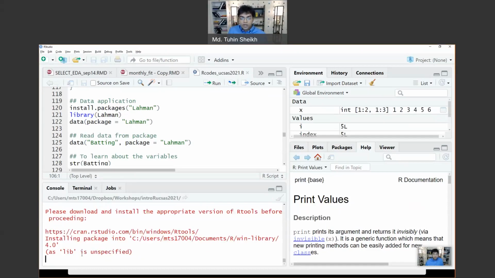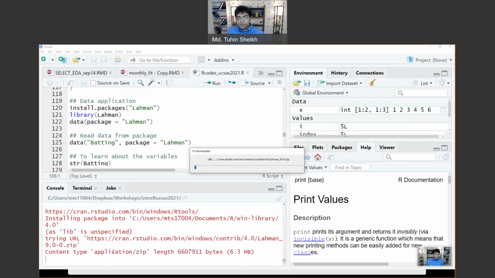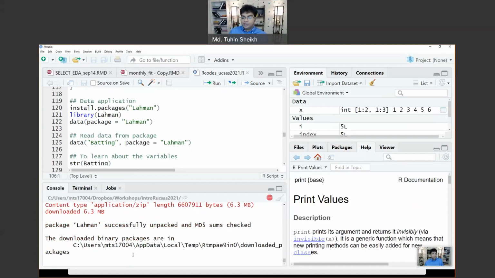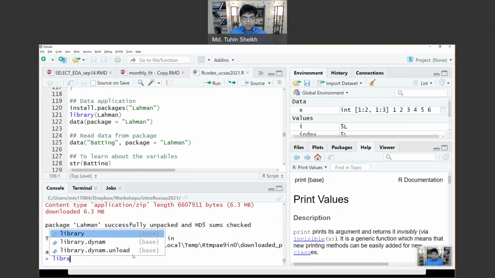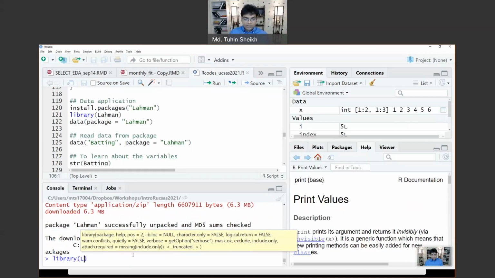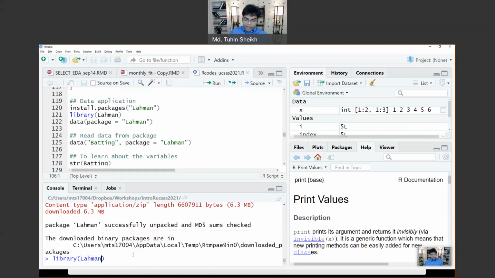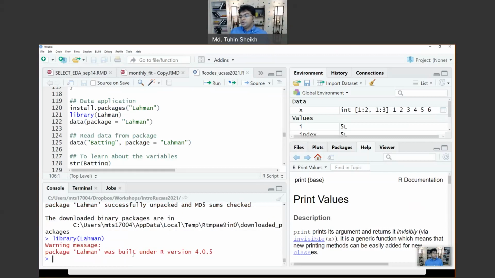And as you can see, it's going through some steps to download the package. And as the function says install, it is installing in your computer. It is not loaded yet into this console. So the second piece we need to do is to library this layman package, and then it is ready for use in your console.